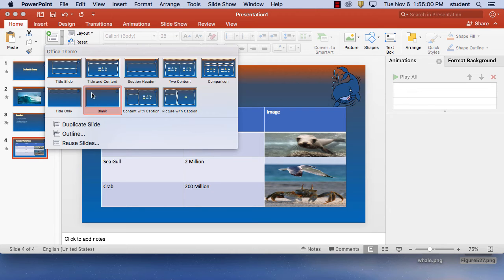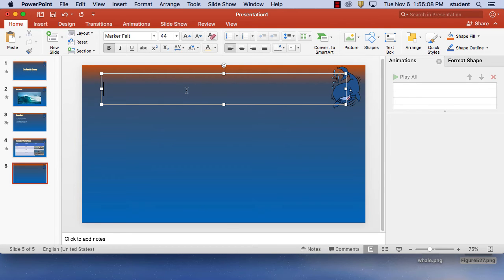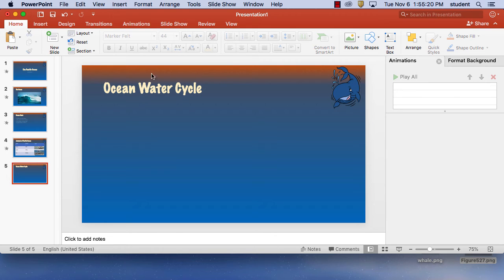Let's just choose one that's blank. We want a title. How about title only for right now? I'm going to choose the one that says title only. And this one we'll type in ocean water cycle or something. Ocean water cycle. After I type in my title, again, I did just a plain one with a title, the one that says title only. I inserted a new one that said title only.